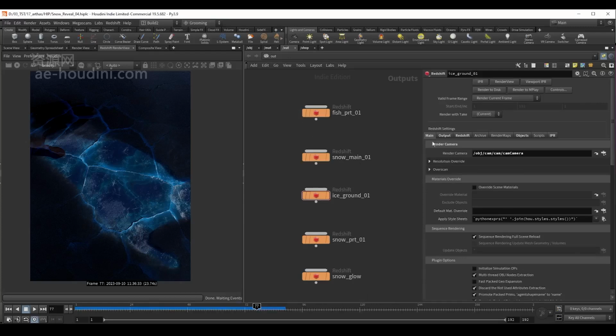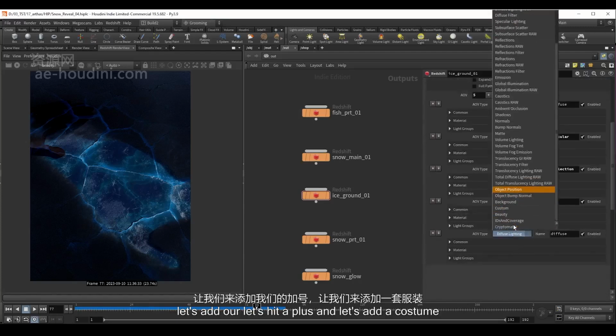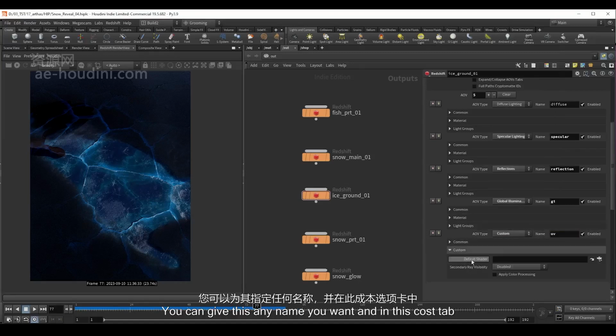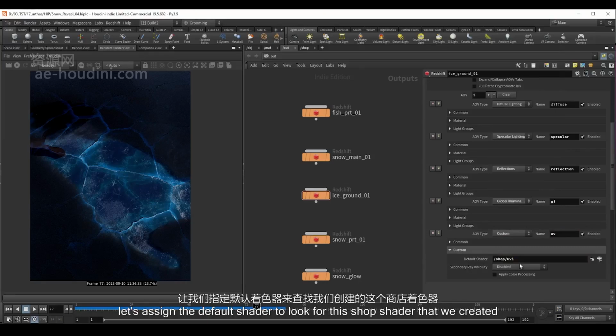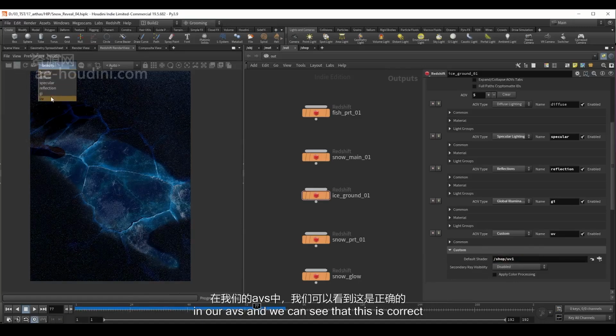and then I can go up and grab this and go back in the out tab. Inside the outputs here, let's hit the plus and let's add a custom layer. And let's rename this to UV. You can give this any name you want. And in this custom tab, let's assign the default shader to look for this shop shader that we created, so our UV. And if I play, let's check if this works in our AOVs.